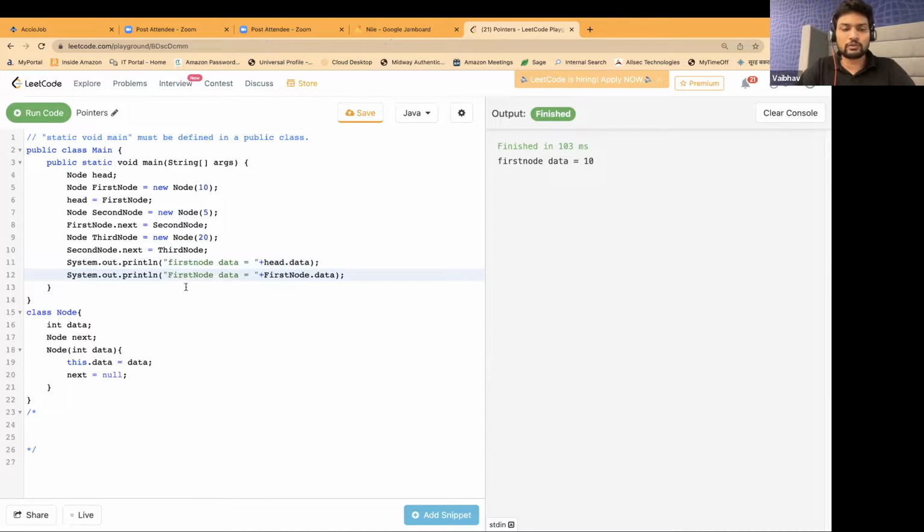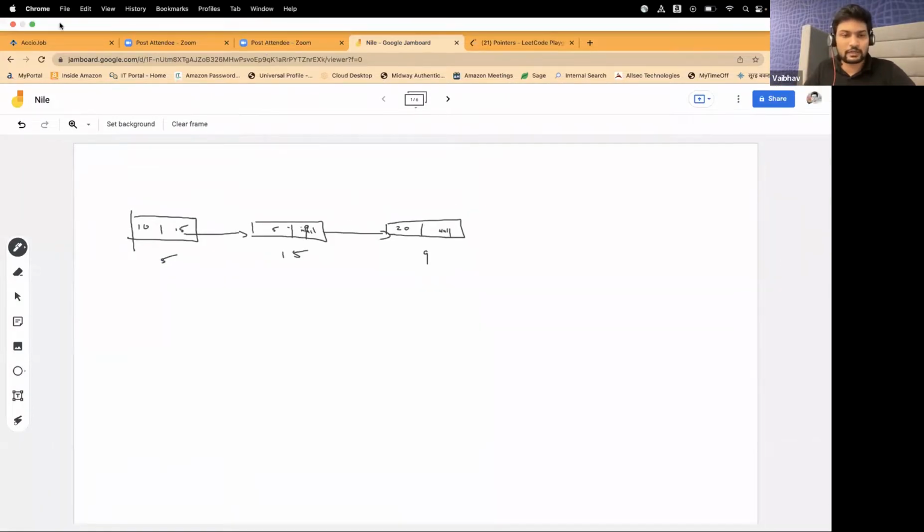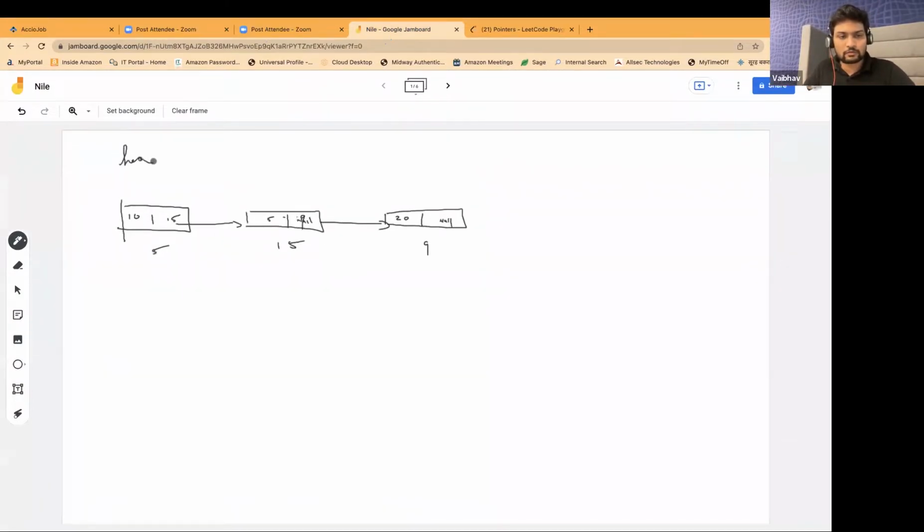What do you think, can the second node be printed? Can we use head to print the second node? Head is pointing here, right? Can we use this head to print the address of this node, the value of this node? Yes, right? Head dot next will be what? Head is storing the address of this node, which is 5. But head dot next is storing 15, which is the address of the next node. So head dot next means we are talking about this node. Clear?